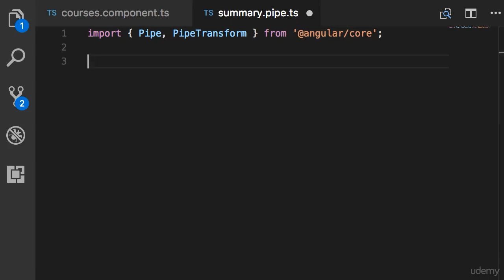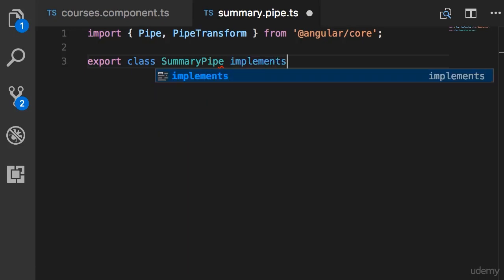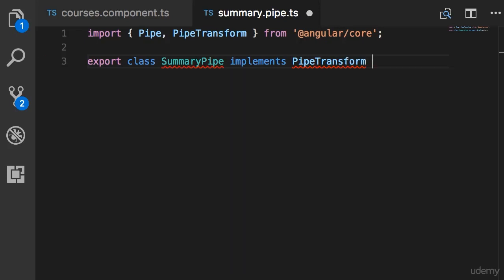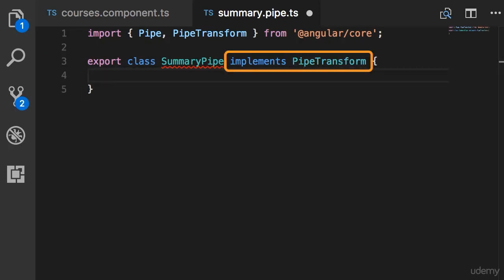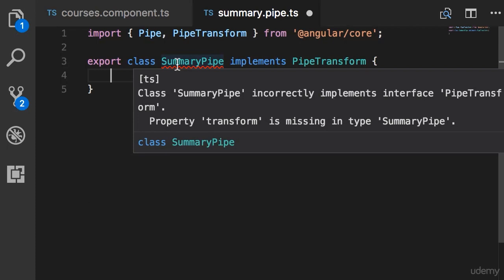Then, just like components and services, we export a TypeScript class. Let's call this SummaryPipe. And here we need to implement this PipeTransform interface. So implements PipeTransform. Now, what does this implement? With this, we're telling the TypeScript compiler that this class should have the exact same shape as the PipeTransform interface. And that's why we have this compilation error. Let's take a look. So class SummaryPipe incorrectly implements interface PipeTransform.